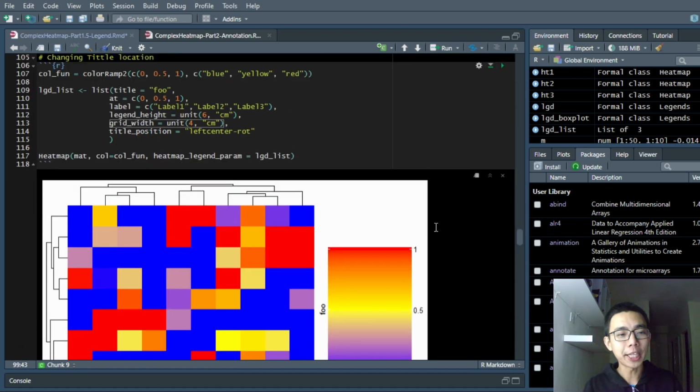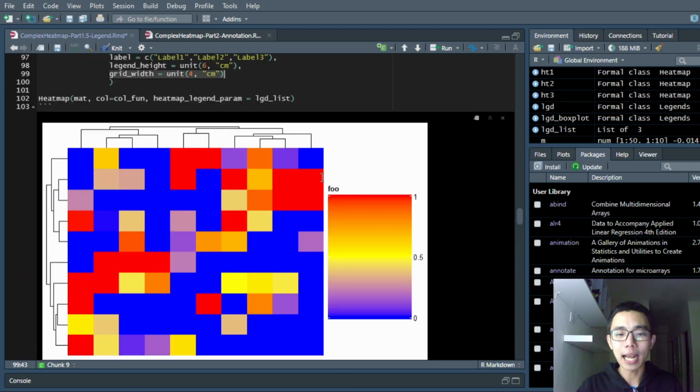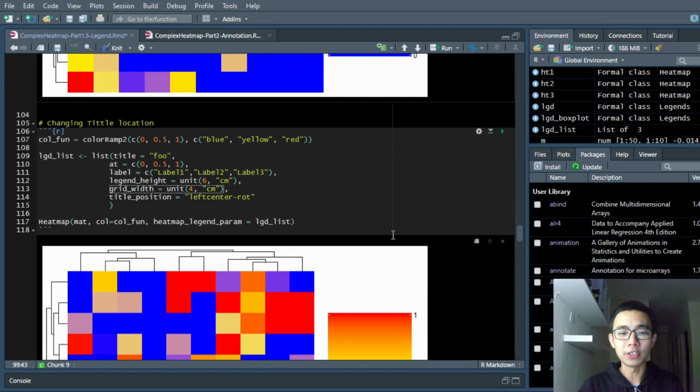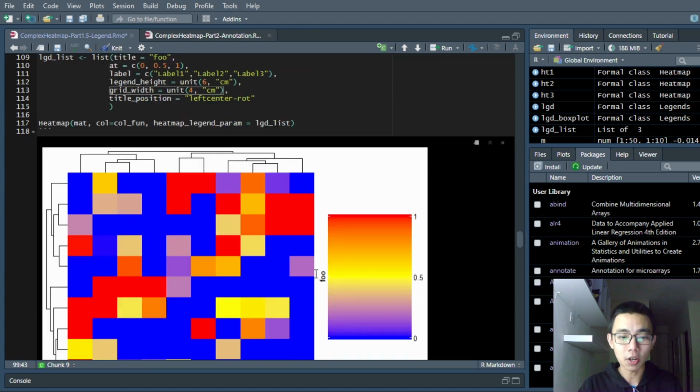So we can also change the position of the title. You can see that the title here, called FOO, originally on the top left corner, we have changed to the left center corner. That might be important when you have multiple legends stacked left and right and top and bottom of each other, where putting it on the left center might look better. You can also change it to the top right, top left, top center, and try to see what happens.